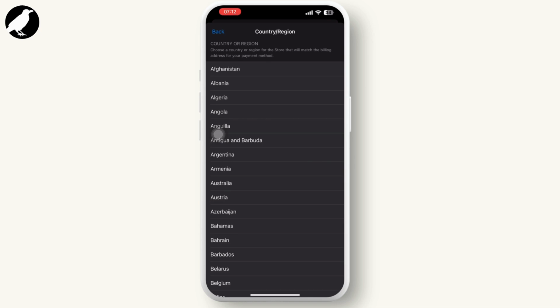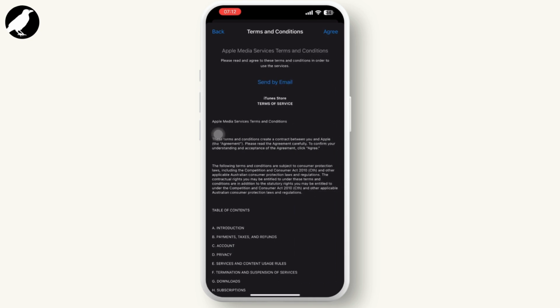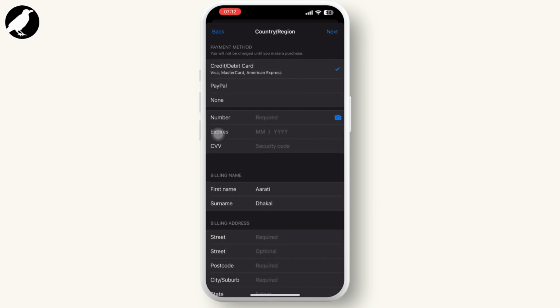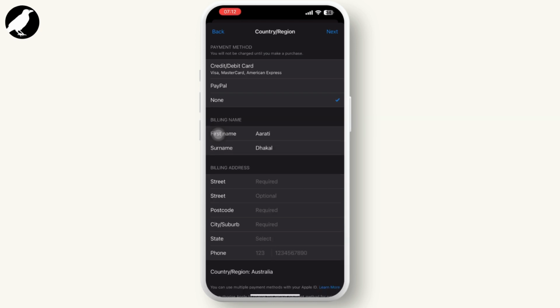After you tap on the country name, all you have to do is agree with the terms and conditions provided by Apple. Now you'll be navigated to a page to enter your card details and more, but you can see the None option available there. Simply tap on None to decline the payment method.